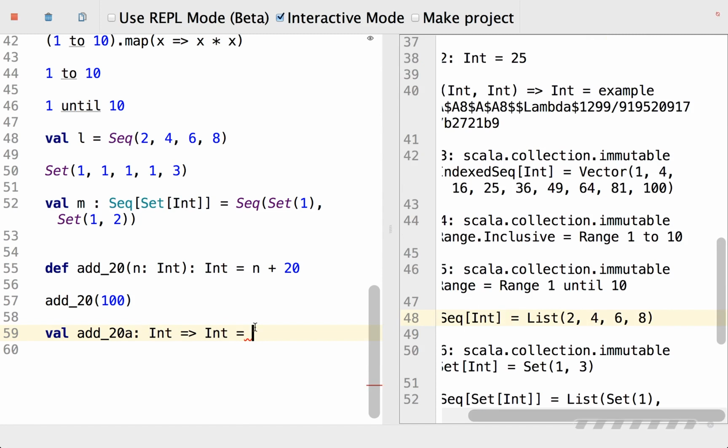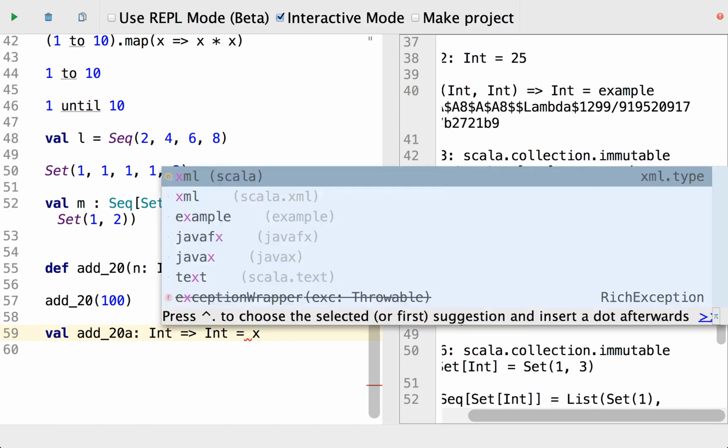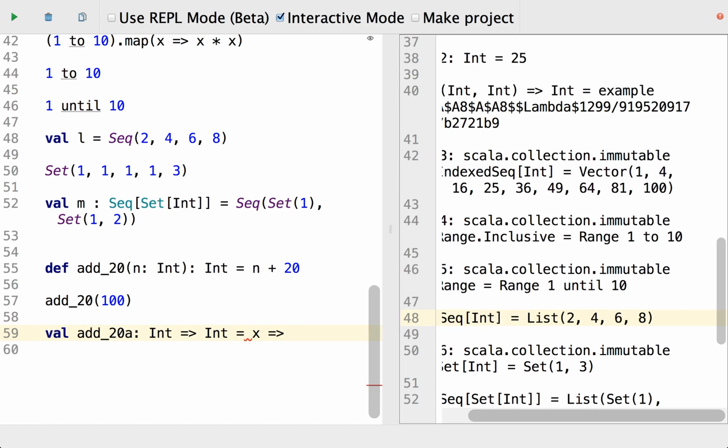And that is the value of that function. So I have to say what the type is. This is the type. And the value is a function that takes integer x, say, and returns x plus 20.